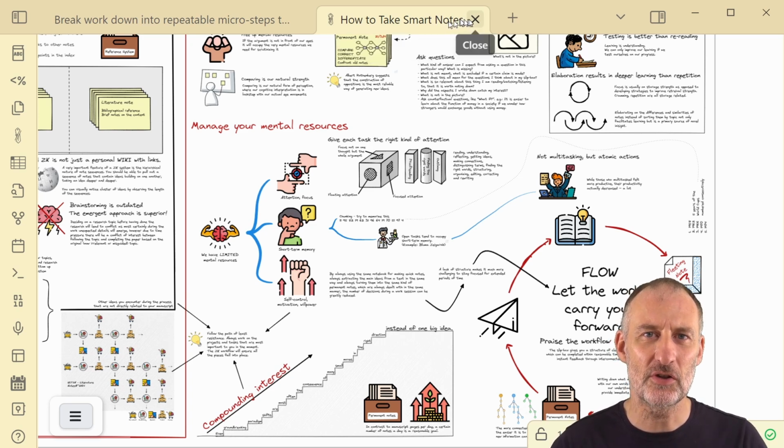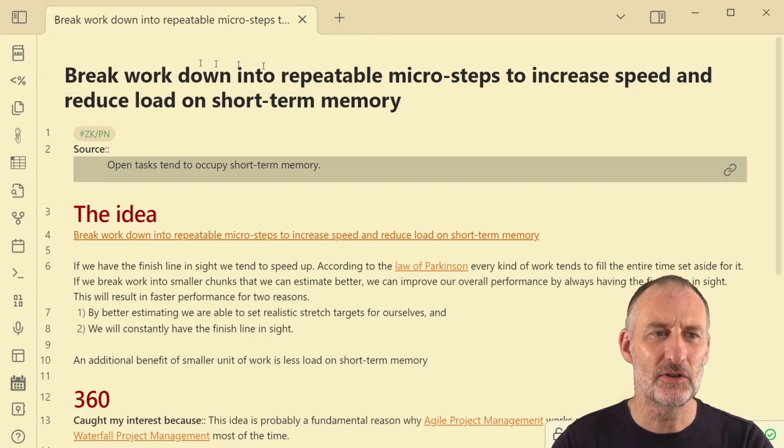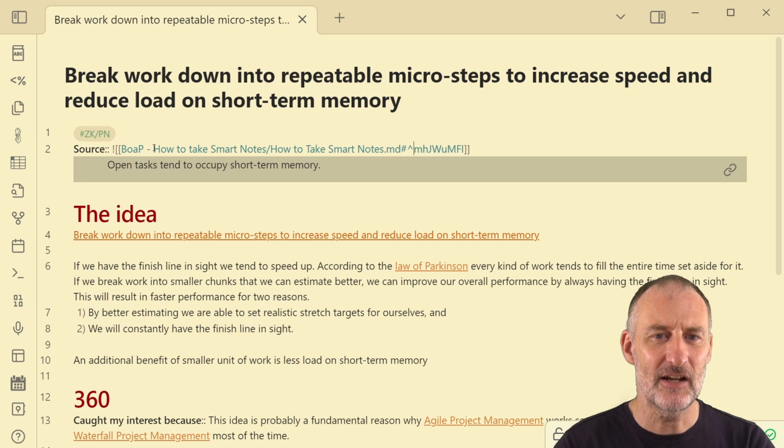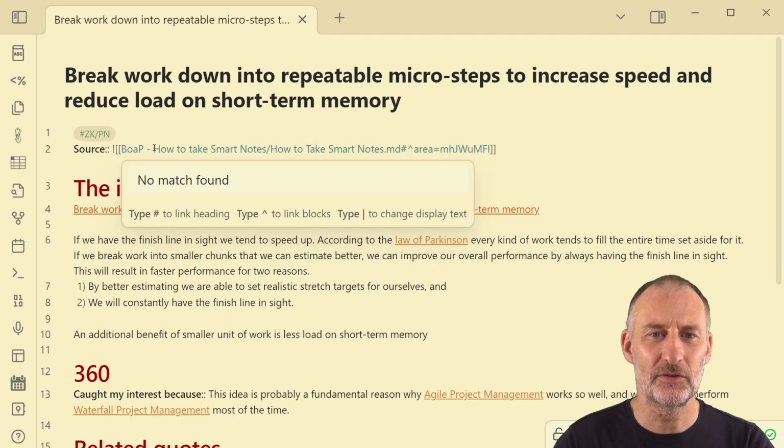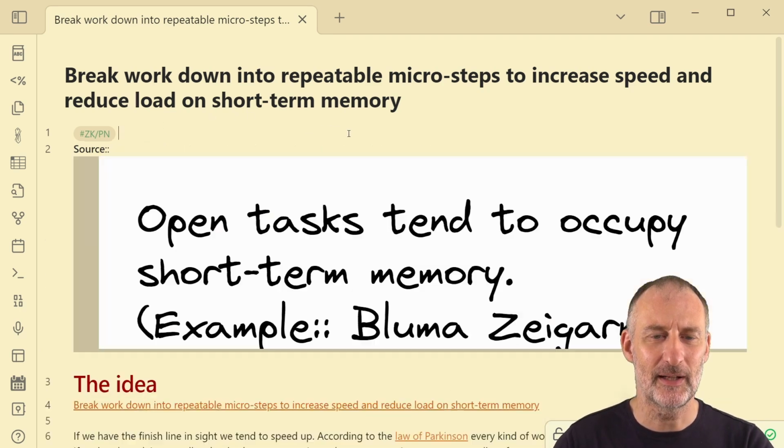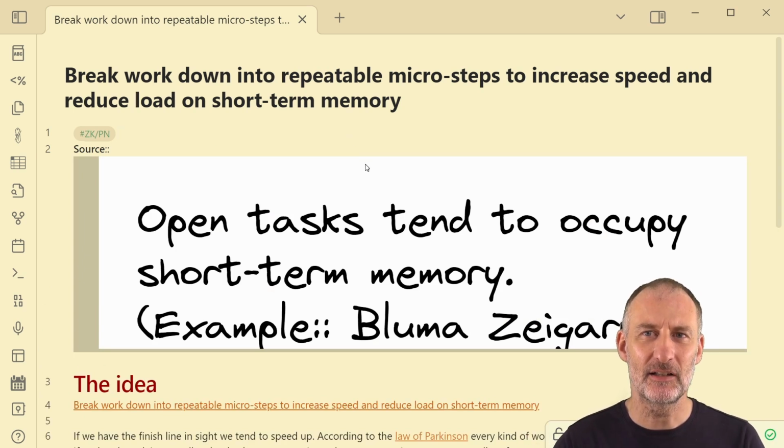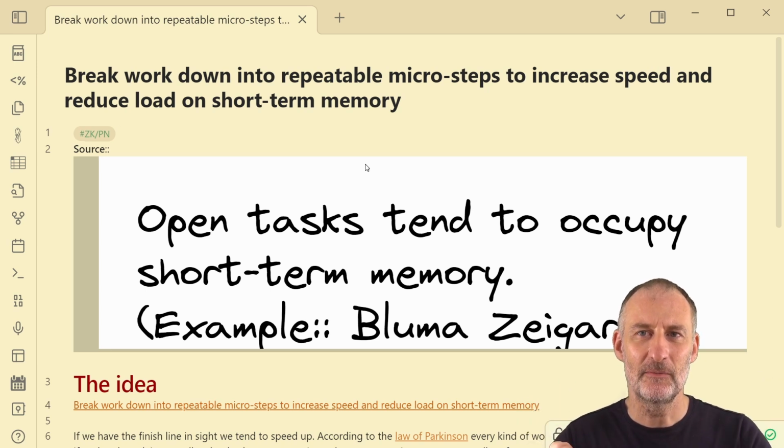With the new feature in Excalidraw, you can do two things. One, I can add area equals to this block reference. And when I do that, this will include the part of the image that contained the referenced text element with a bit of a padding around it.